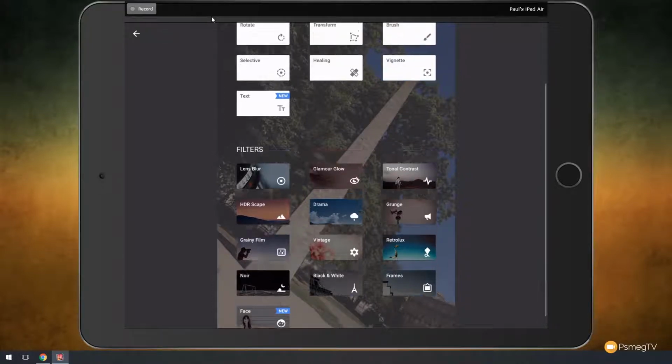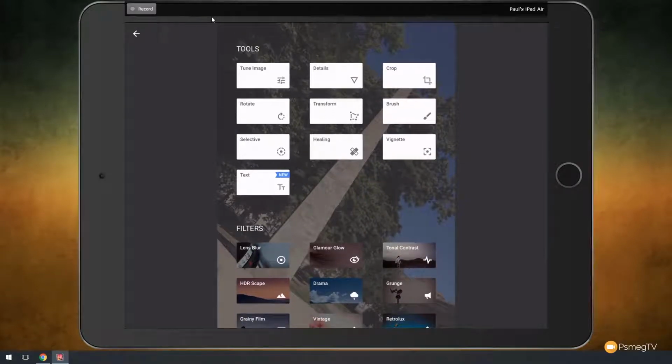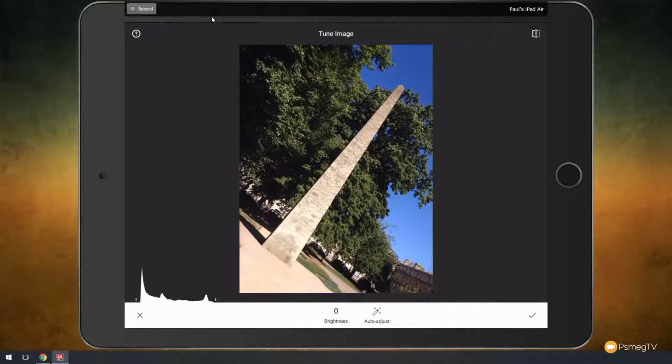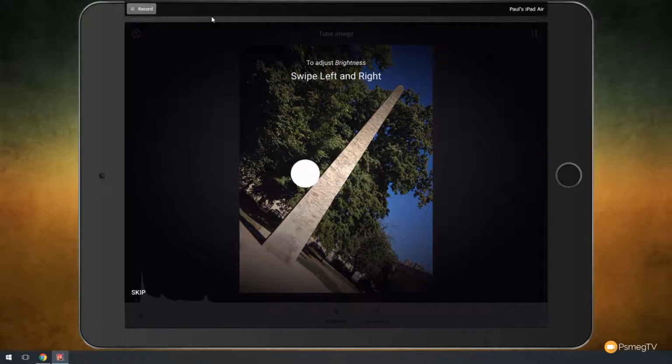So let's go through and take a look first of all at the tools option. If we click on tune image to start off with, and take a look at the options in there, you can see now we're in tune image. If we take a look right at the top center, it tells us tune image is the option that we're in. In the top left hand corner we've got a question mark, which will allow us to see exactly how to use the interface in Snapseed.